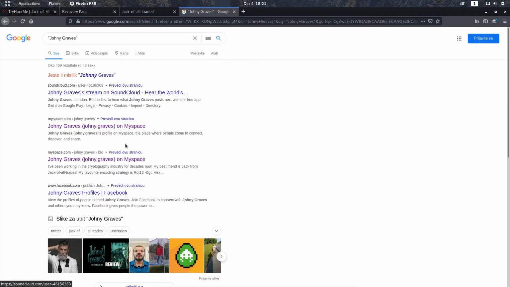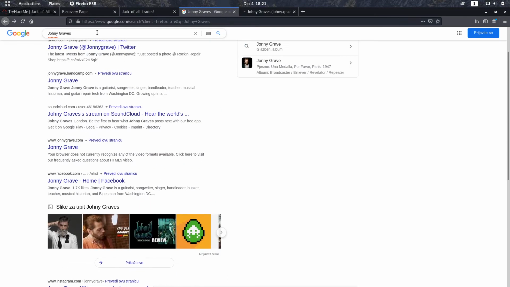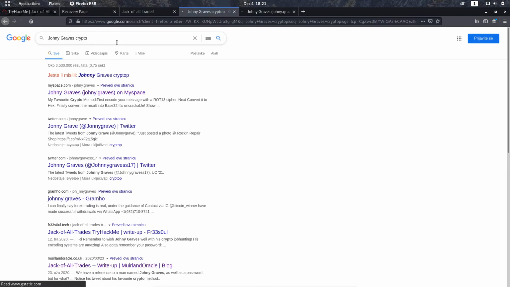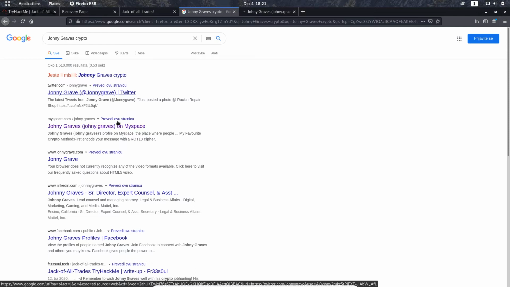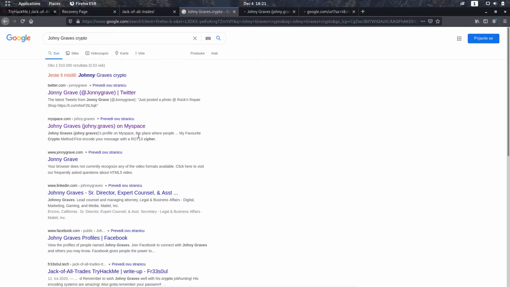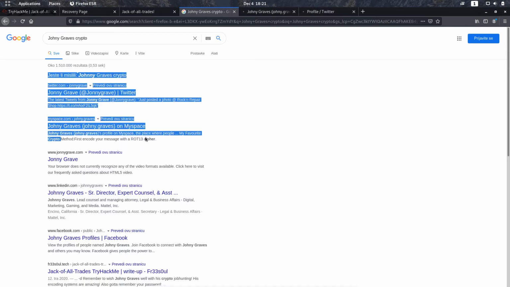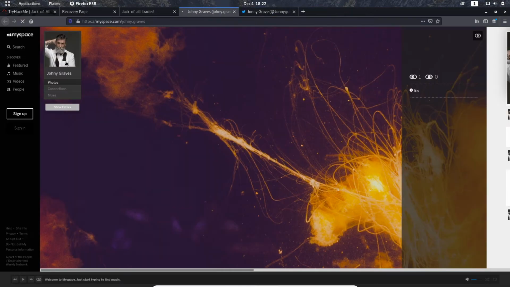So the first thing we get is Johnny Graves on MySpace, and it says something about Rot13, so this seems to be the one. But we can actually add crypto, for example, because that will make sure that we get results with crypto in them. And as you can see, we have cipher and crypto, and this seems to be the case. So we have this guy right here. It does seem like a fake person.